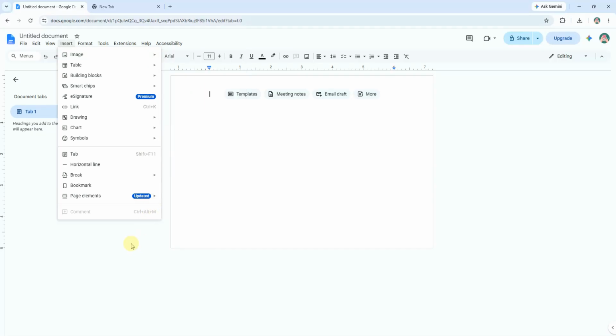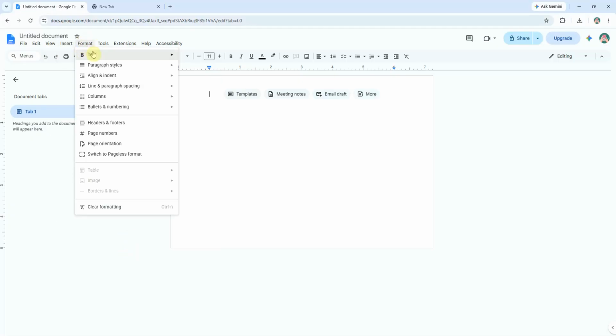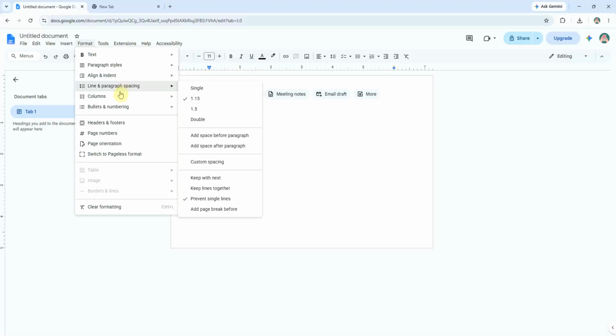Don't forget to explore the Format menu where you can adjust text styles, alignments, and even line spacing to make your document look just right.